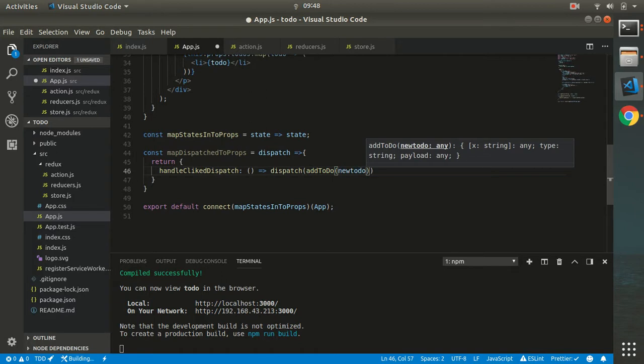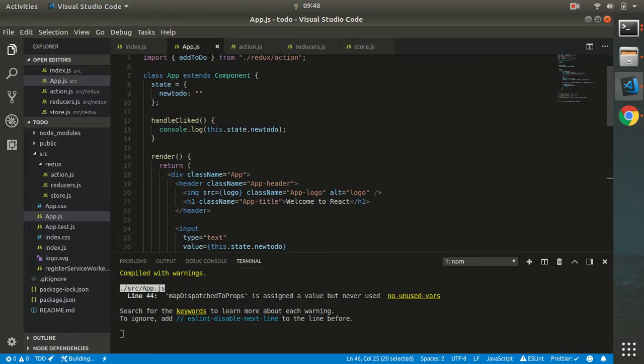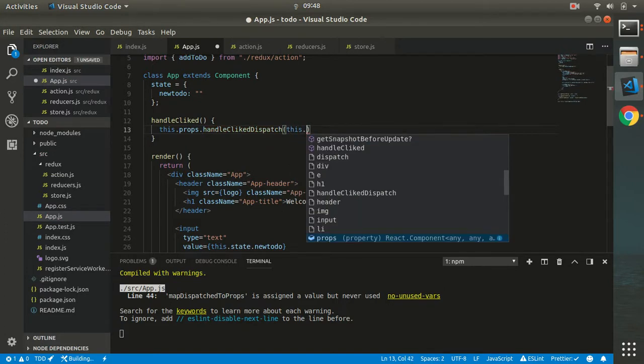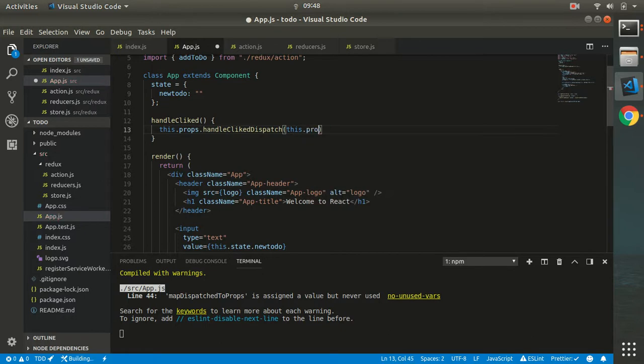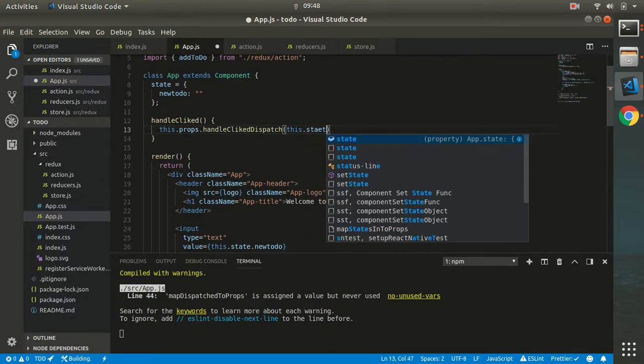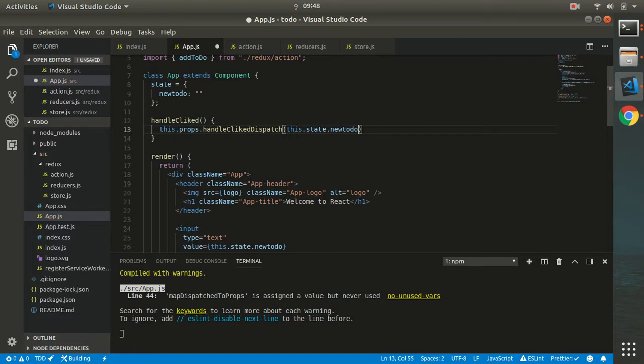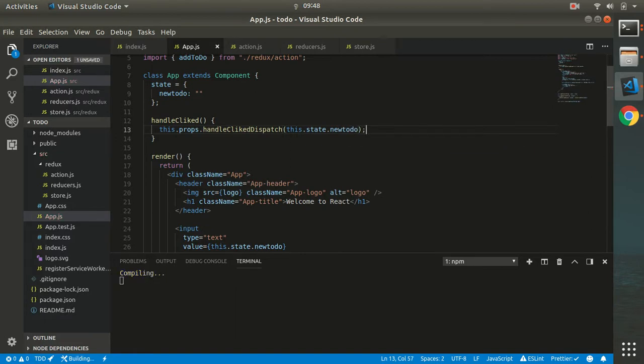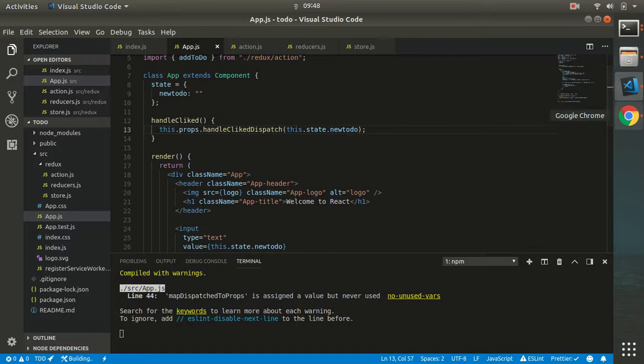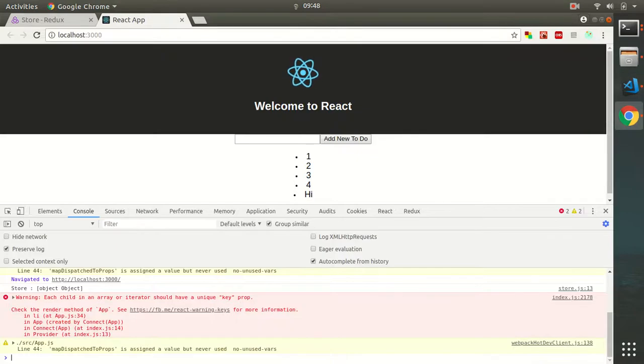So where's the new to-do coming from? By the parameter. This handleClick will get here this dot props dot handleClick dispatch, and we pass our new to-do action. So we think it's working.